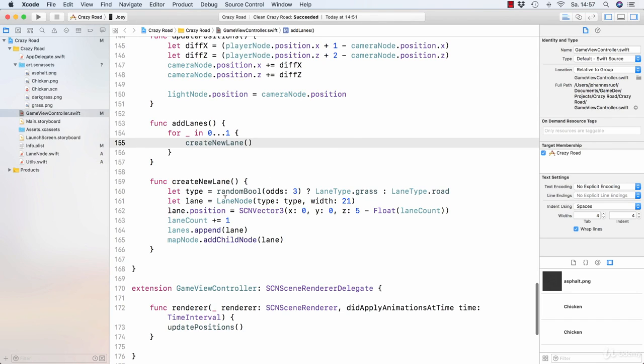The process is exactly the same, like for our other lanes. We generate a random type for a new lane node, position it according to the current value of lane count, and add it to our scene. And that's pretty much all we need to do.